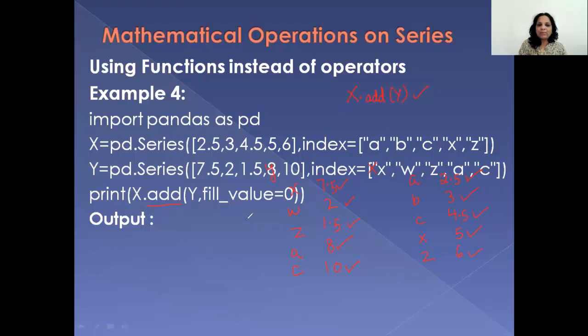Now look at the example that you see on the screen. I said fill value, fill underscore value is the parameter of the add function. And I said fill value is equal to 0. Understand this line. Fill value is equal to 0 means that any absence of any value is going to be filled up with value 0. Let's look at the output so things would be more clear to you.